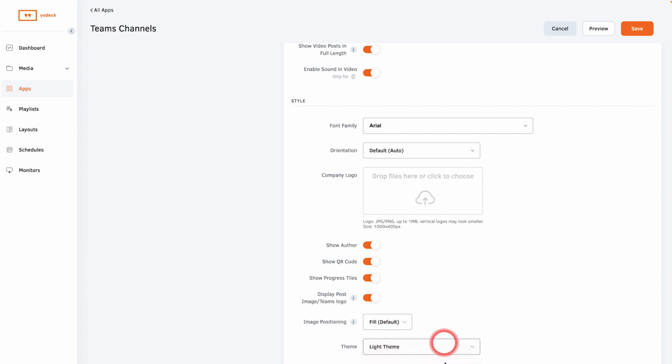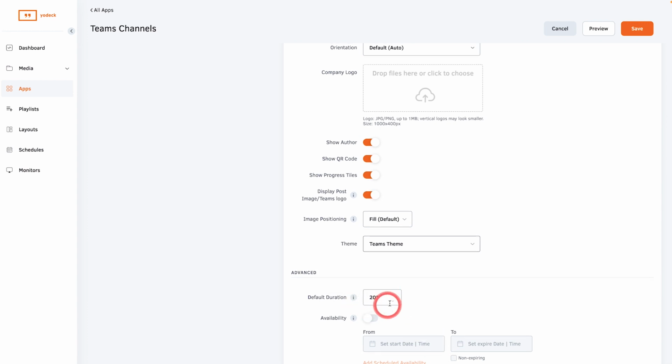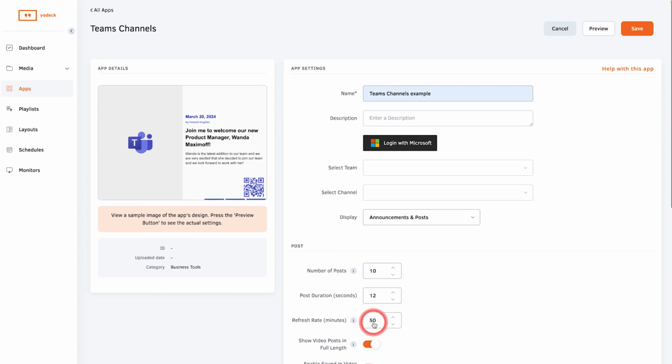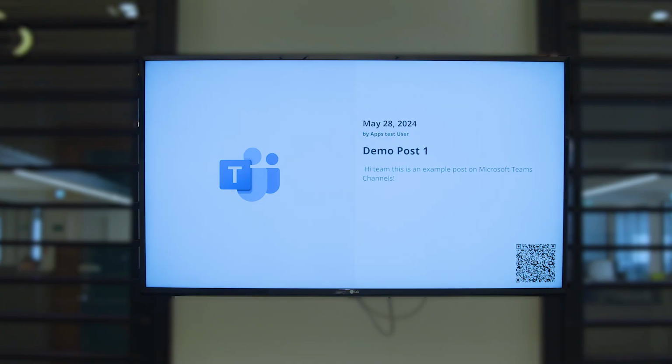Then you can set the default duration for how long the app will appear in a playlist. Keep availability unticked if you don't want to schedule the app, or toggle it on and set the start and expiration dates. This means the app will not be displayed outside of these dates. Then click Save and your app will be ready to display.